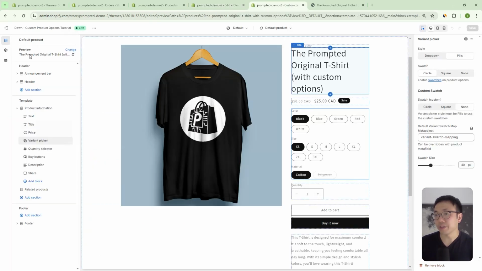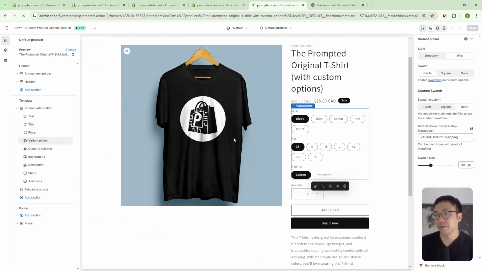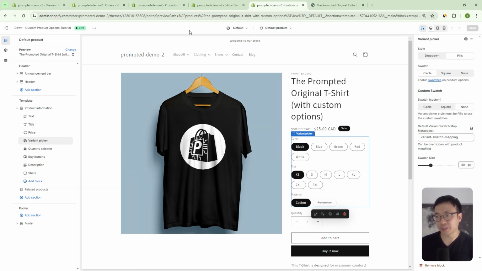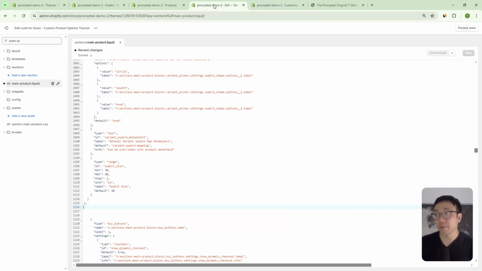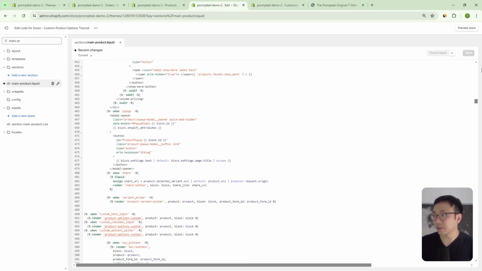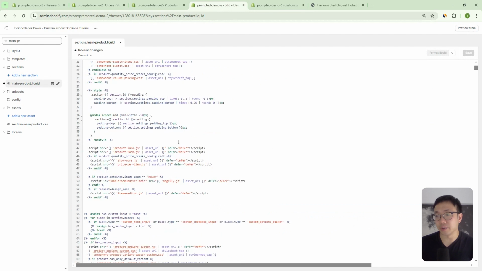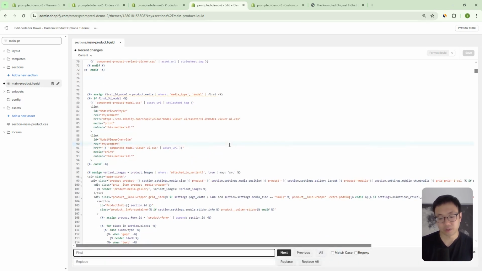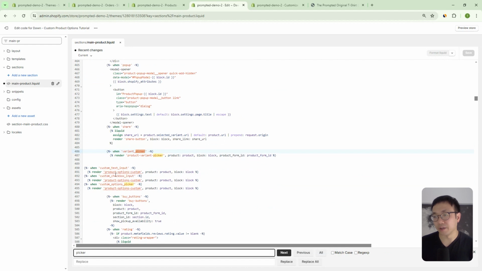Okay, so if we refresh, we're going to see that we now have the options to add our custom text input, custom checkbox input, and custom options picker. But we're not going to do it just yet because we're not quite done with the code yet. So what we're going to do next is we're going to actually create some of these files that we just referenced. And so you can see here that you've got this red underline beneath these files here, and also right here for the product options custom that we're referencing here.